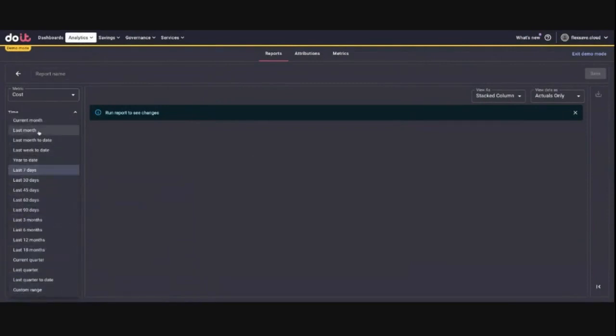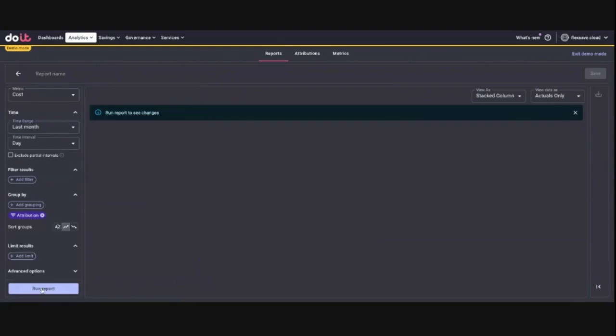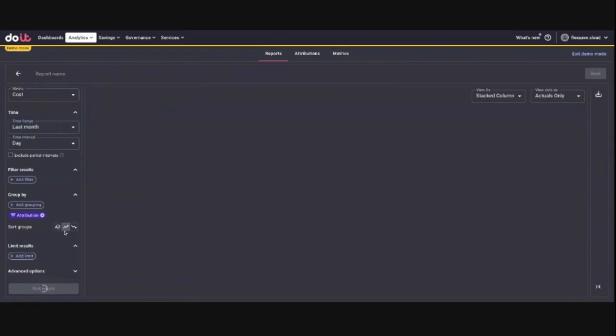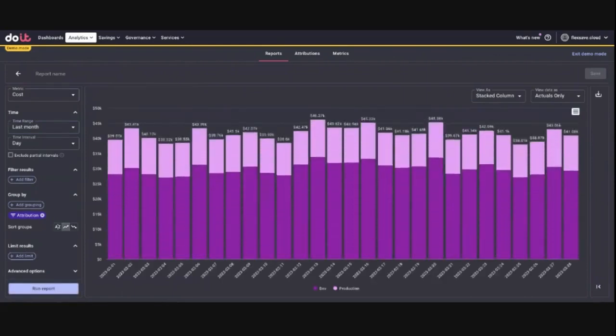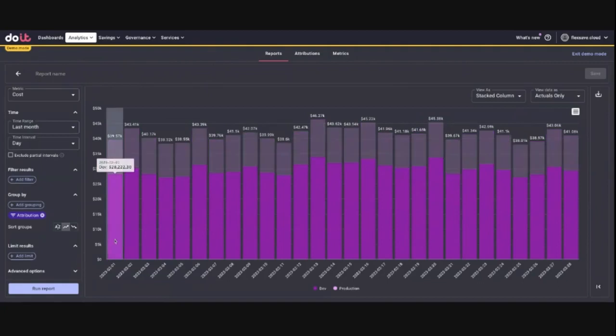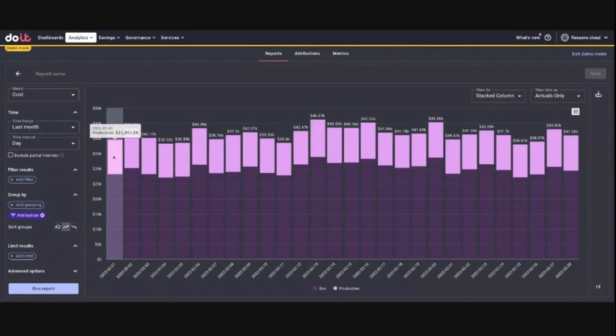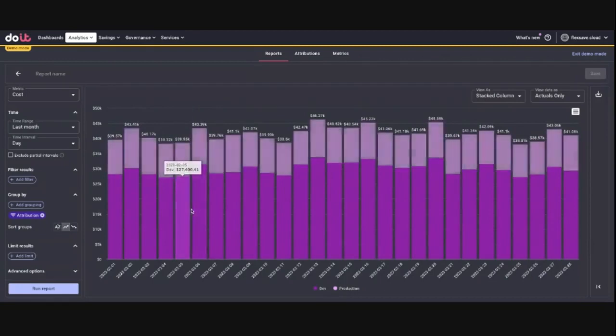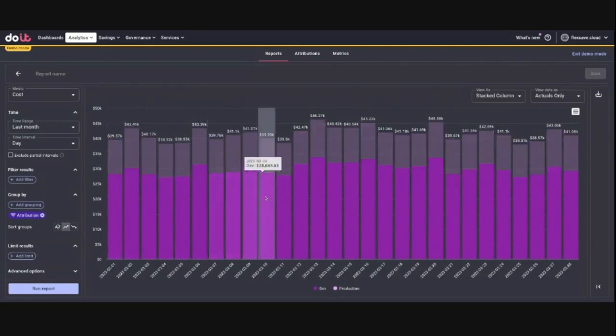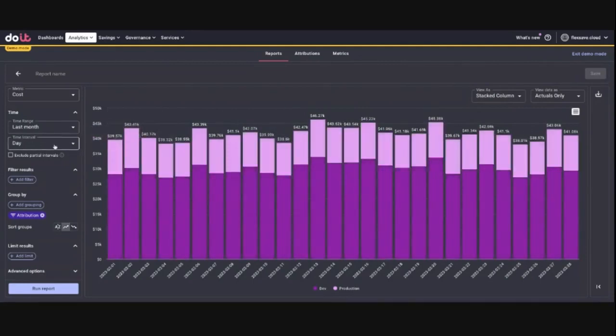Let's update our time range to look at last month. We're going to run the report. Right, and what you see displayed, we have our development department in the dark purple, production department in the light purple. Again, what you can see here is the comparing and contrasting where the costs associated with those two departments are coming in at.